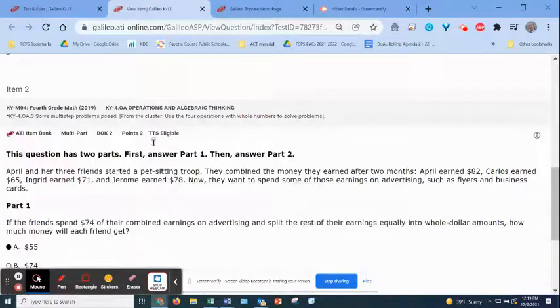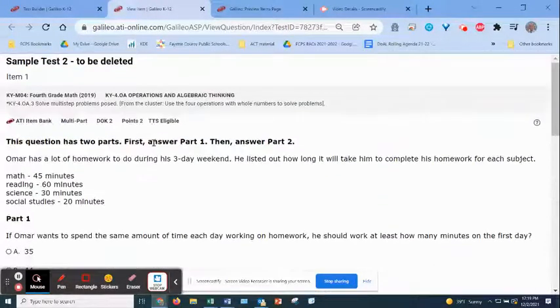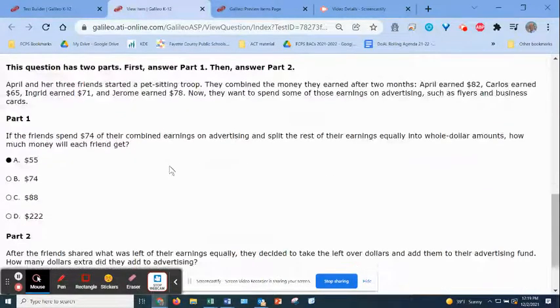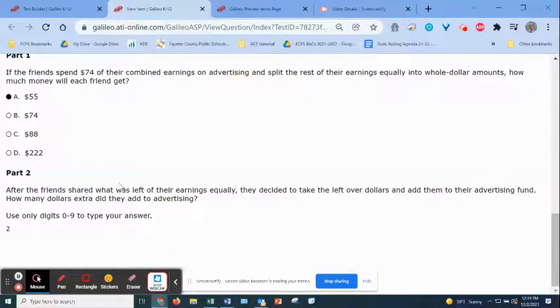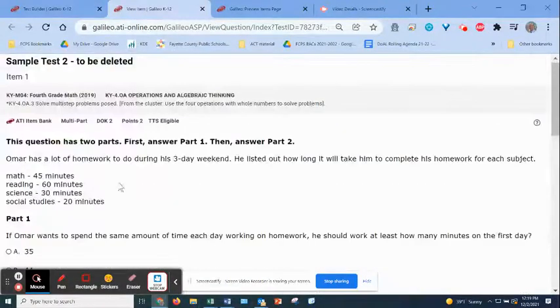So this gives me the details around the test. Gives you some of these numbers that relate to the test: the standard, the DOK, the points, text-to-speech eligible, and this next one is the standard, the grade, the standards listed here as well. Text-to-speech eligible, it's multi-part, DOK2, worth 2 points if the computer graded it. It even gives you the correct answer.